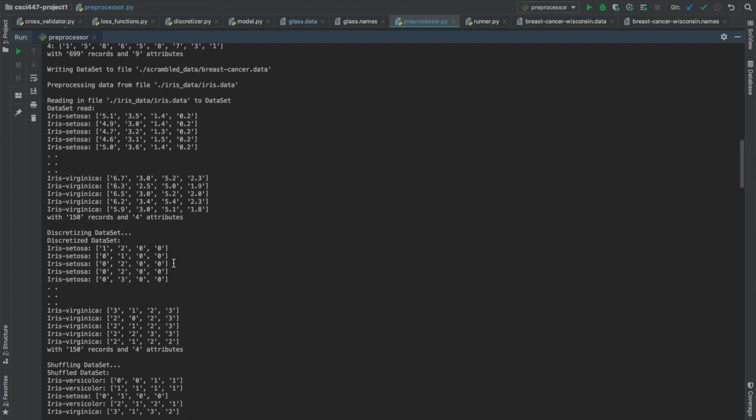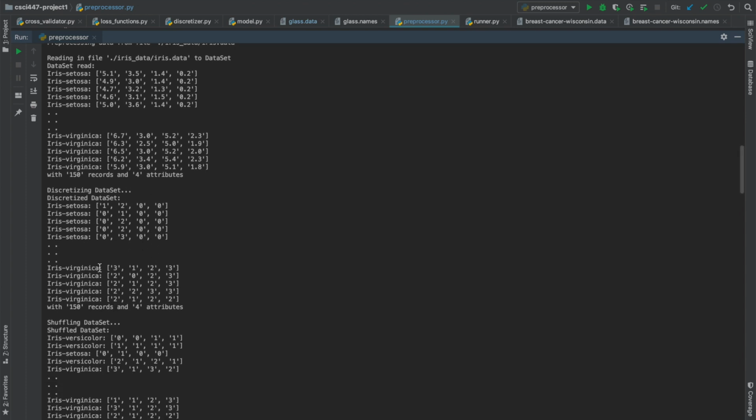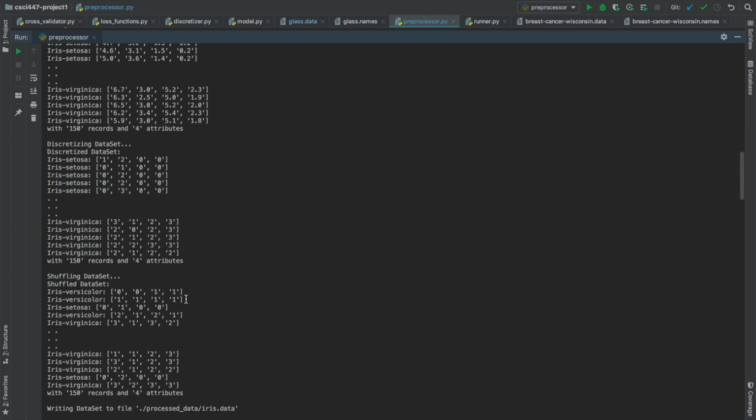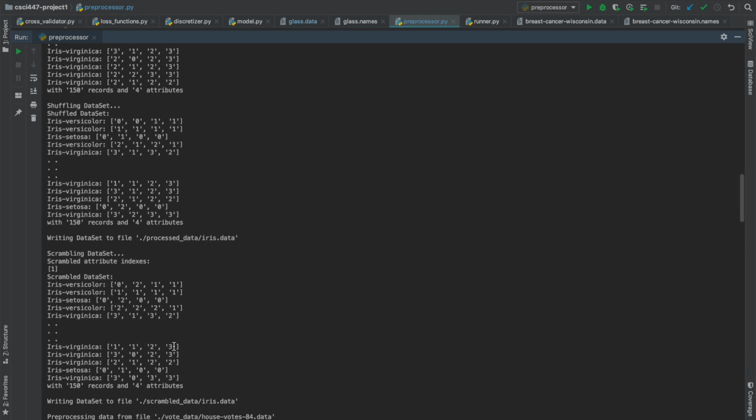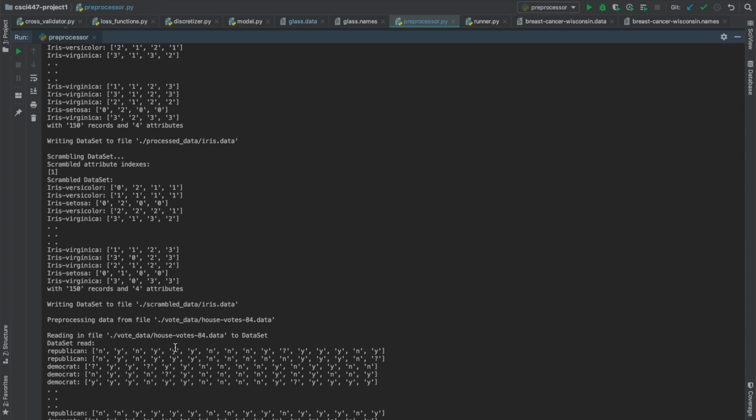So we have to do discretizing to make sure that it's a valid input for our algorithm. For iris, we do it into 4 bins, and so you can see that this is the original data, and then this is the data that was divided up into 4 bins. Then we do the same thing. We shuffle the data, write it to a file, and then scramble it. And then we do the same thing for the rest of the data sets if they need to be discretized or imputed.